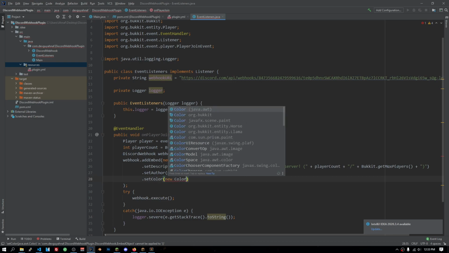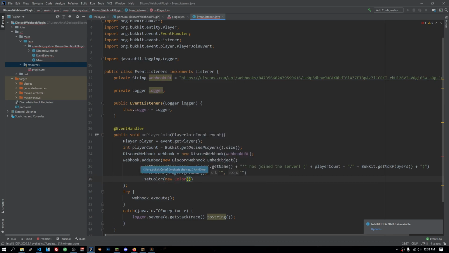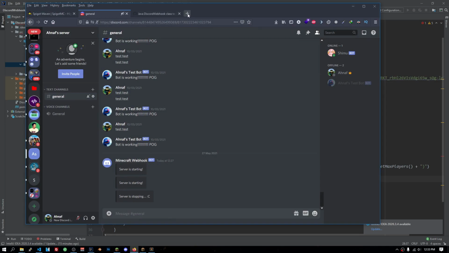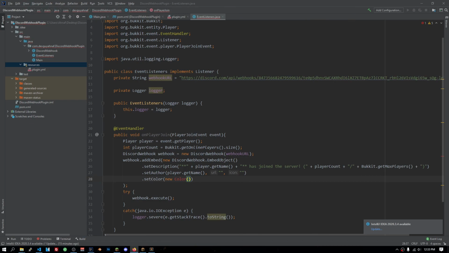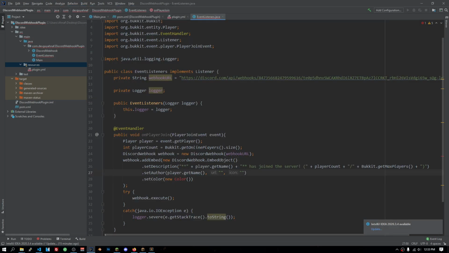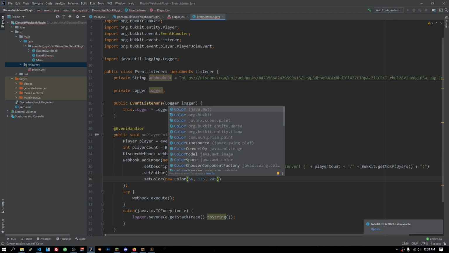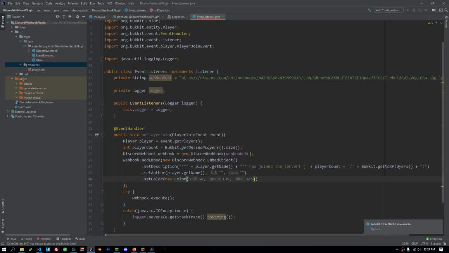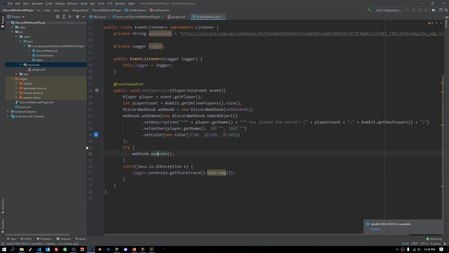It's going to be new Color. How about we do a good green color? So let's just do a color picker. Let me just search that out really quick. Right, so we have this color picker here. This color looks pretty good. We can have this here, so we have the RGB. And then let's just do java.awt or org.bukkit Color. We need this color. Okay, great. So we have this, and now we can try and execute the webhook.